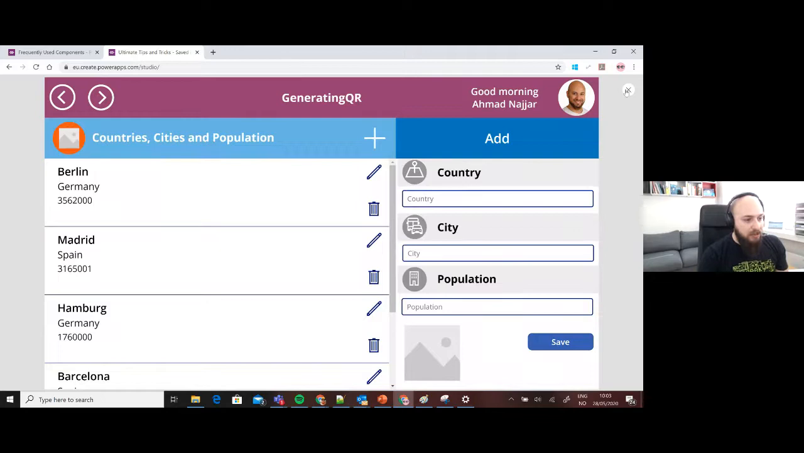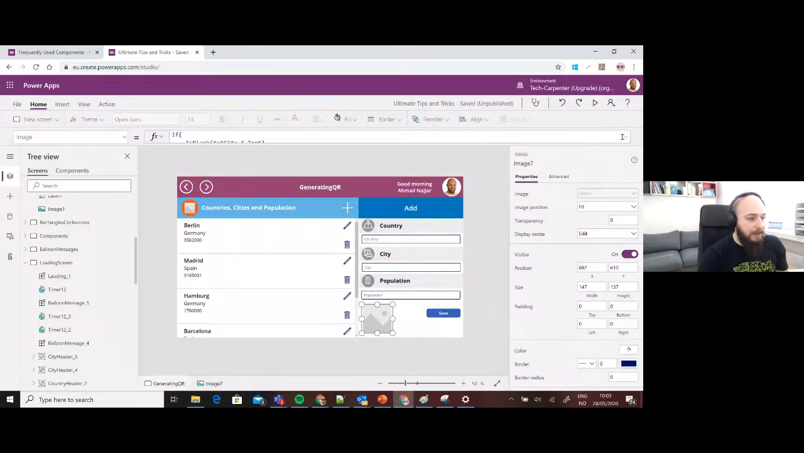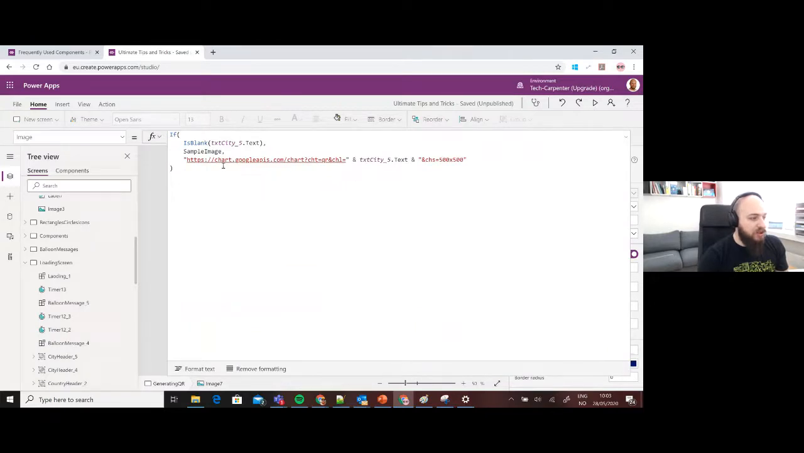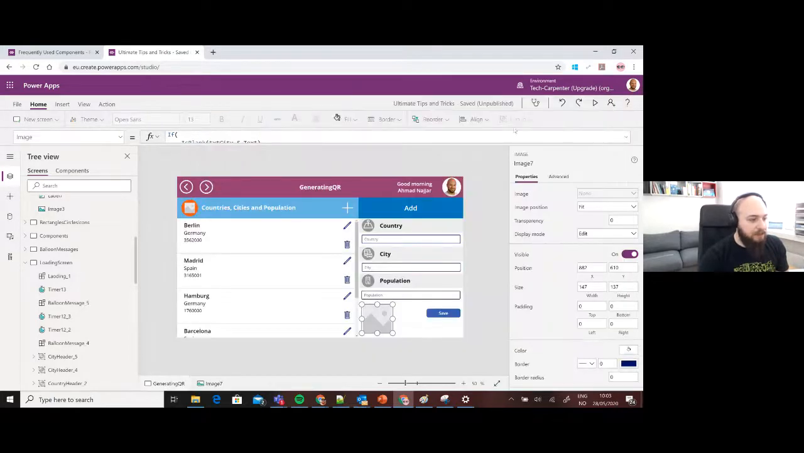Generating QR. I'm using a Google service, chart.googleapis.com. And then you pass in chart and you want that as a QR. And then you pass the value that you want for that.